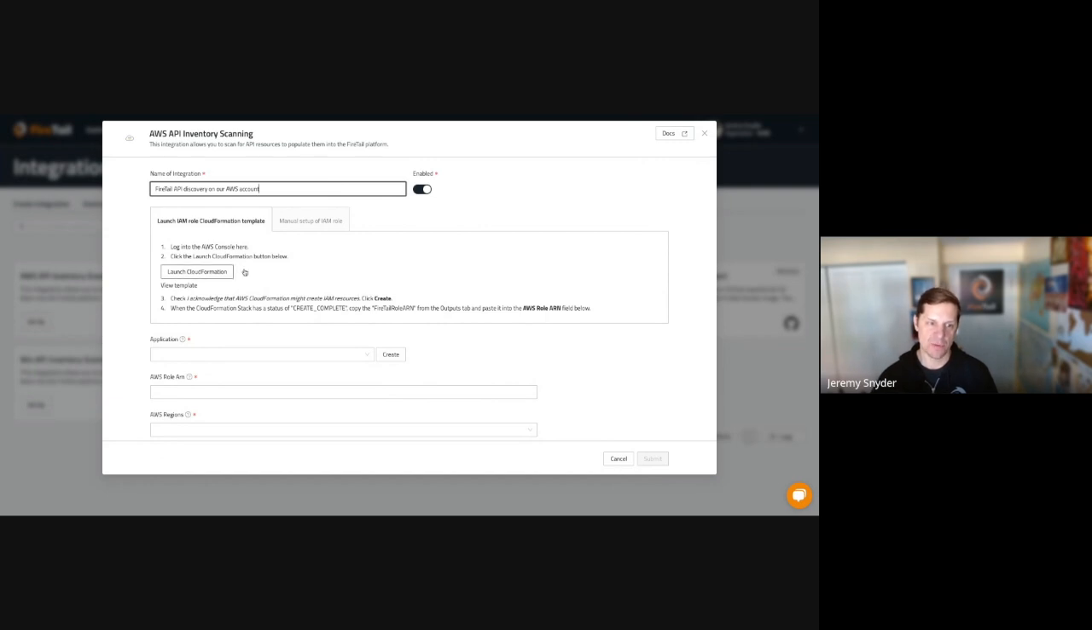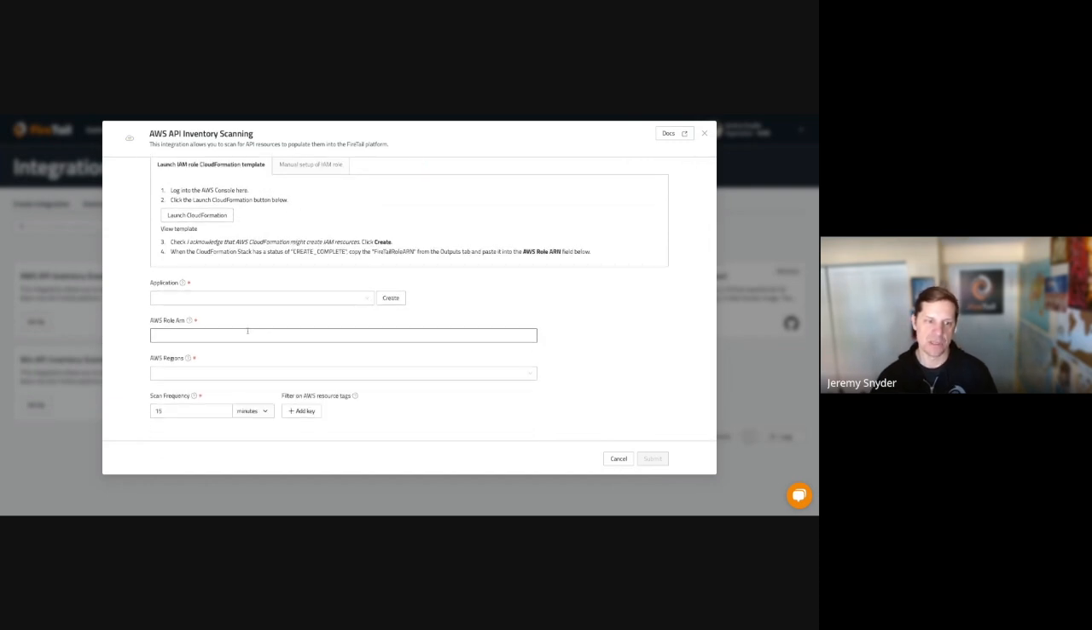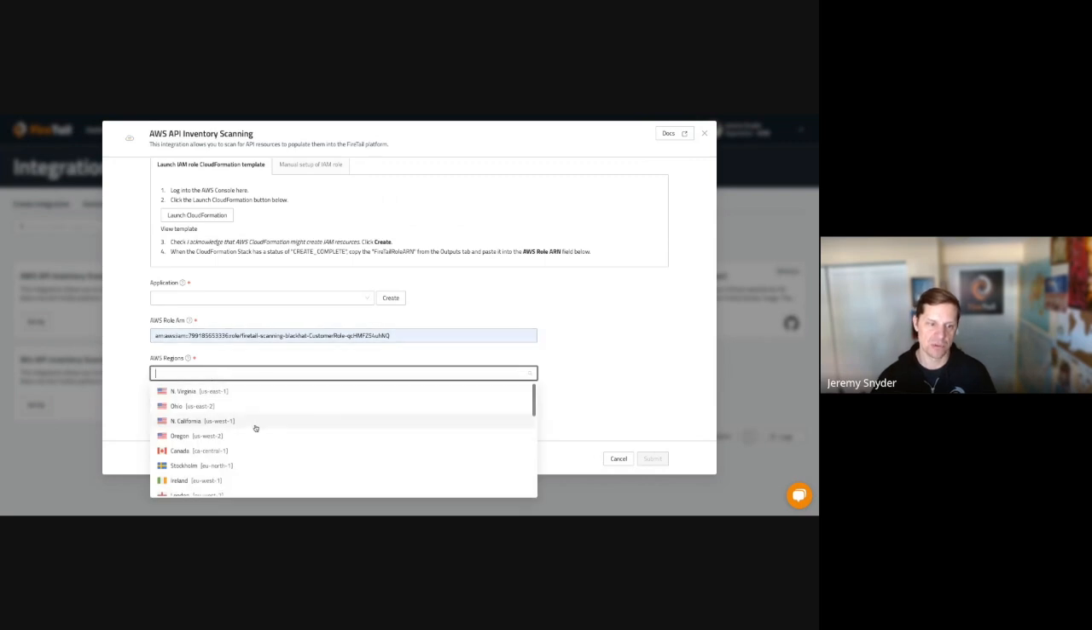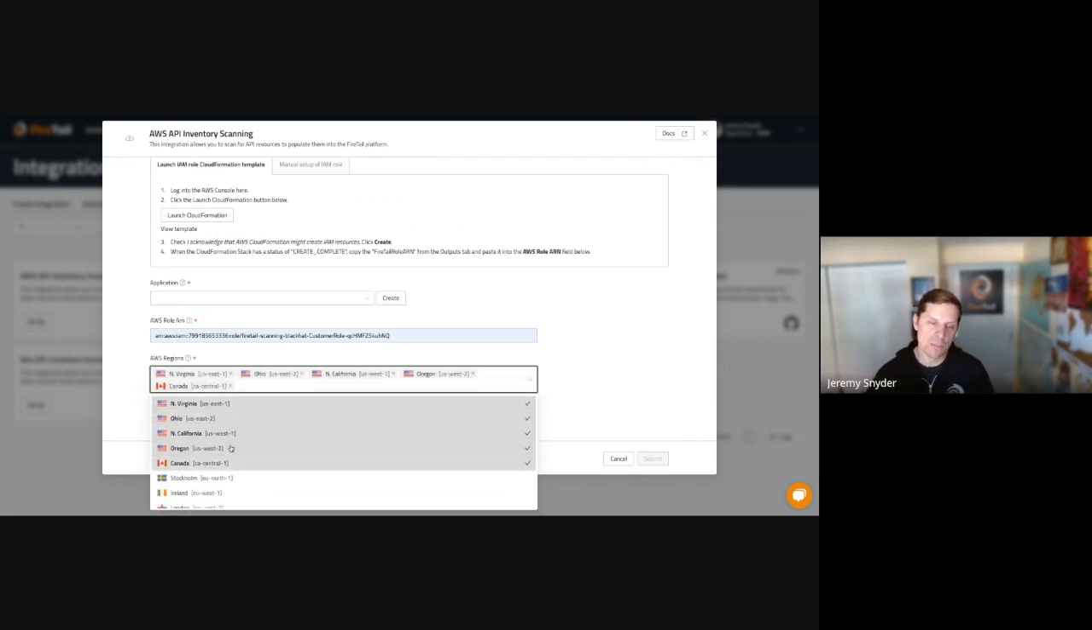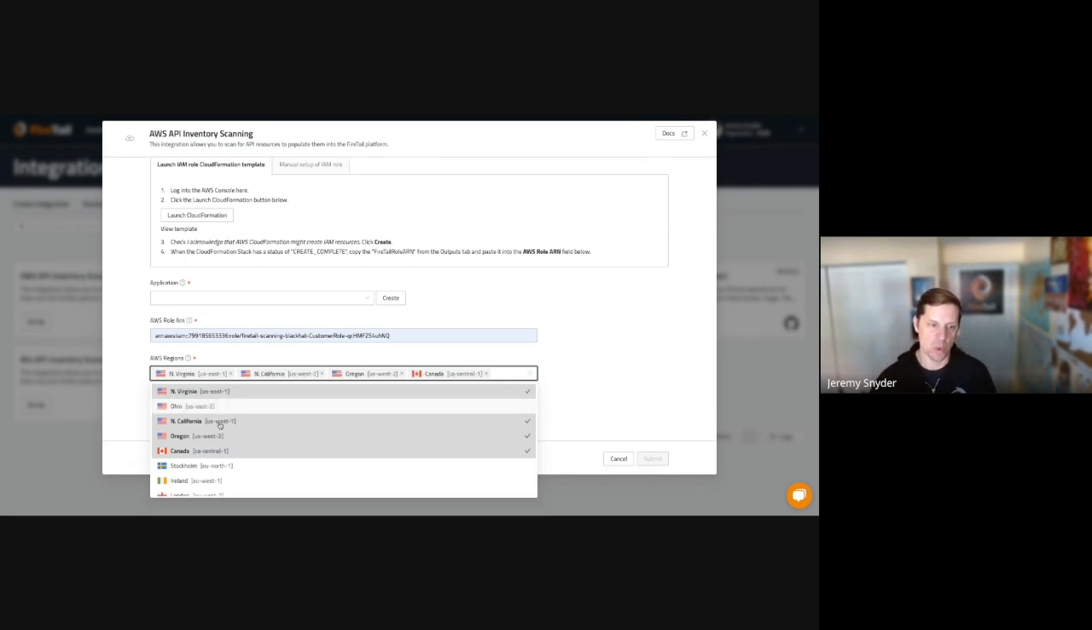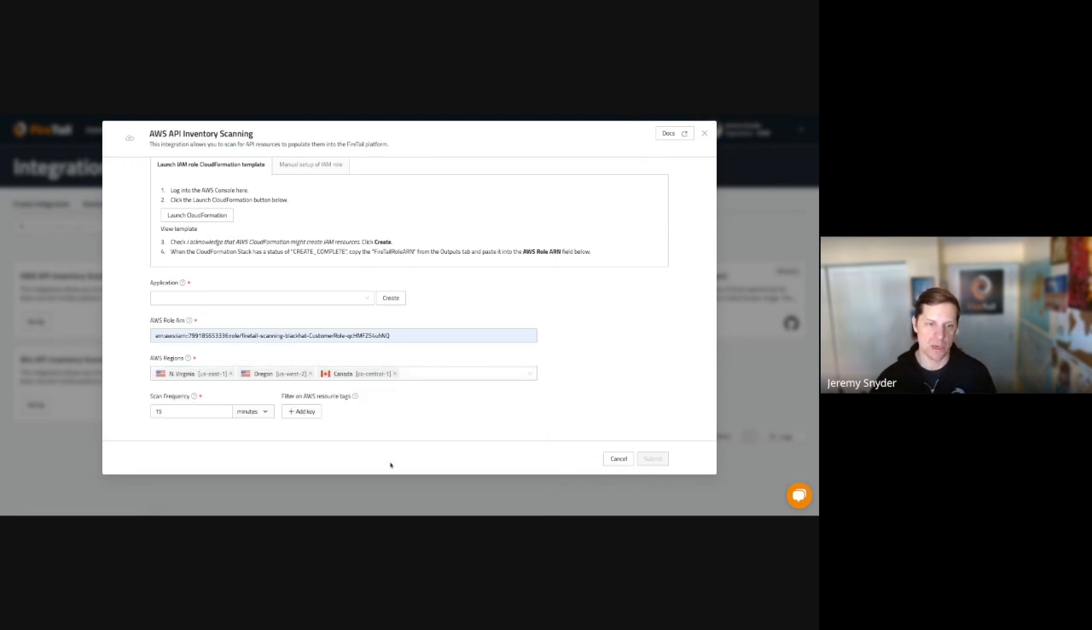Once you run that CloudFormation template, it's going to give you a role ARN, and it's going to prompt you to select the different AWS regions that you would like to discover APIs in. You might want to go down this list and select everything, or you might have service control policies or other account restrictions where, let's say, you only use certain regions as a rule. That's up to you how you want to do that.